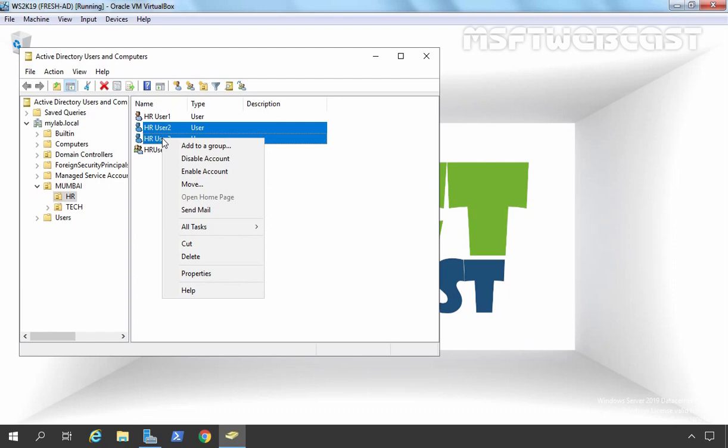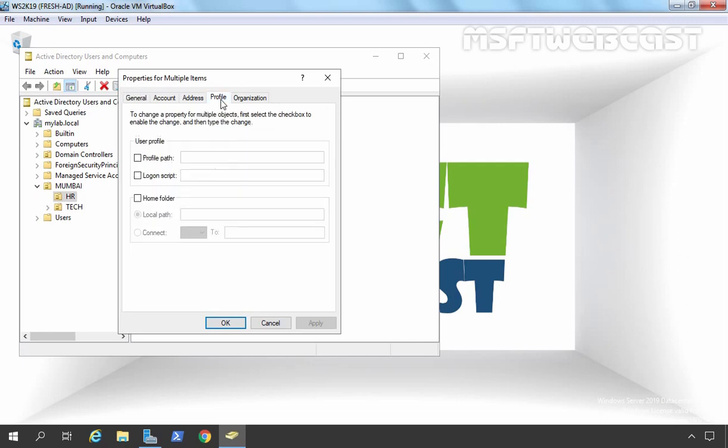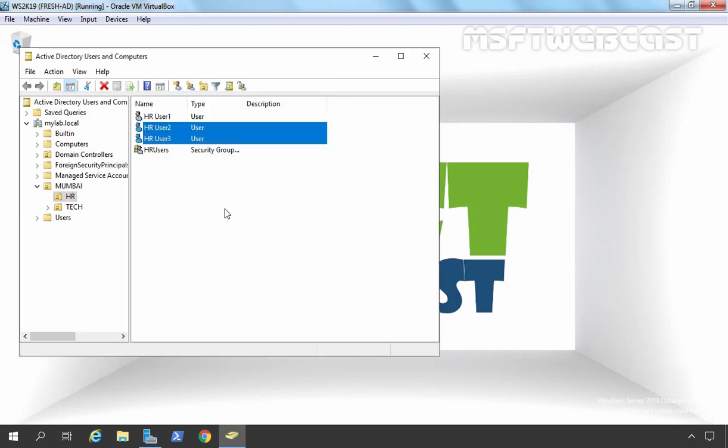So suppose you have multiple users and you want to configure a roaming profile at the same time, you just need to select all those users and go for the properties. Click on profile tab and select profile path. Specify the path of your share folder, /%username%. Let's click on apply and click on OK.